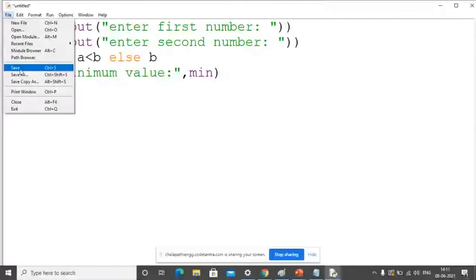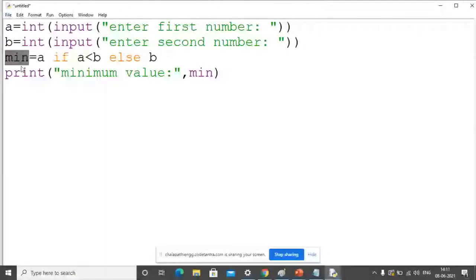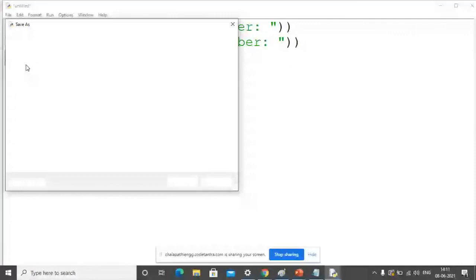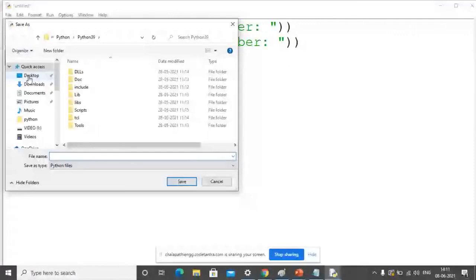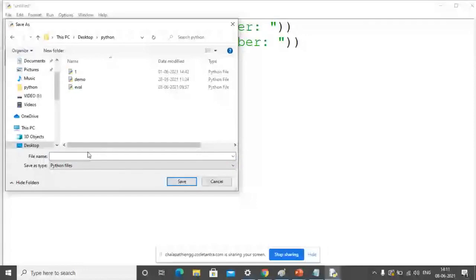Now I am saving this file. Where do we need to save? Remember where you are saving. That is important, so later don't be confused. I am saving it in the desktop Python folder. I am naming this ternary operator. So it should be in Python files. Okay, save. It was saved.